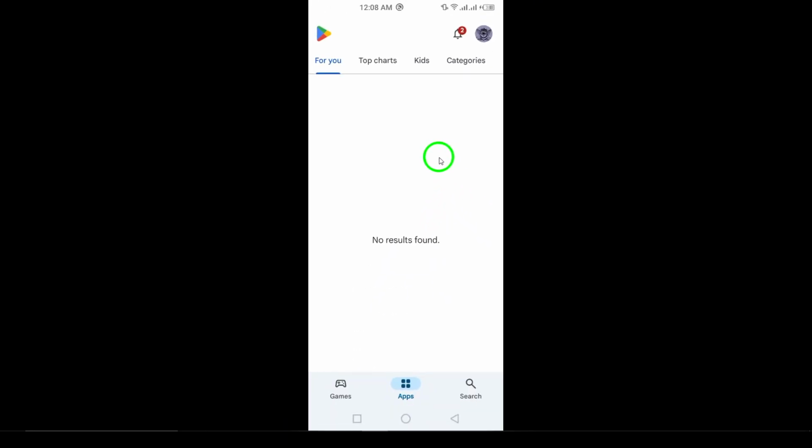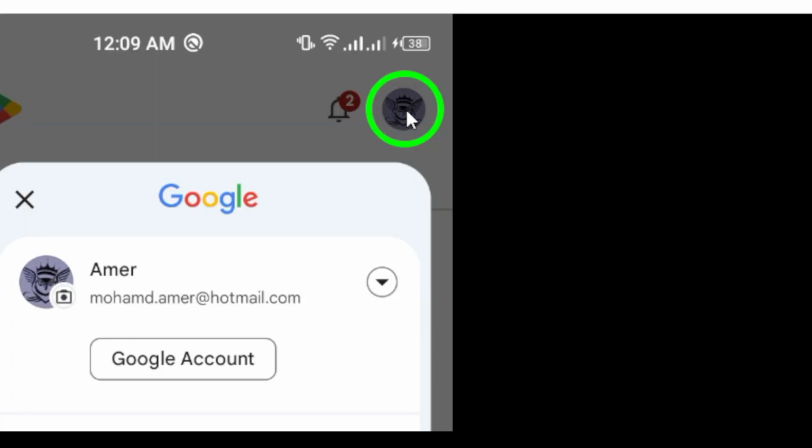Step 2. Tap on your profile icon in the top right corner. Once you're in the Play Store, look for your profile icon in the top right corner of the screen. It usually features your account picture. Tap on it to access your account options.